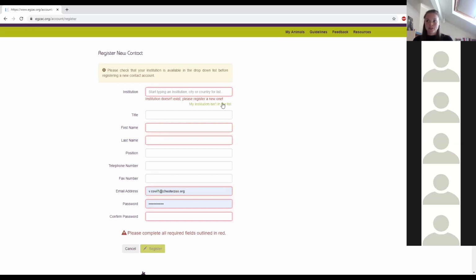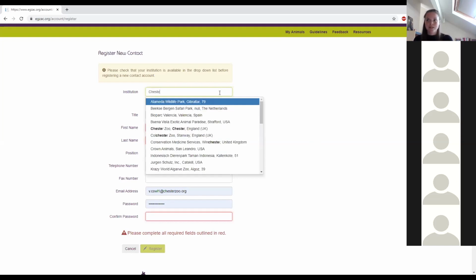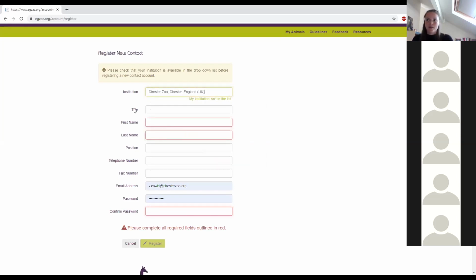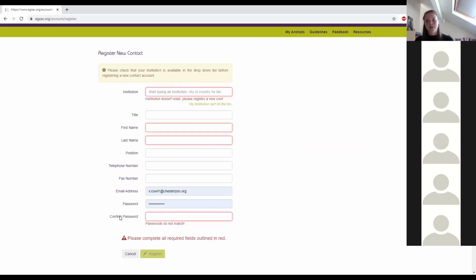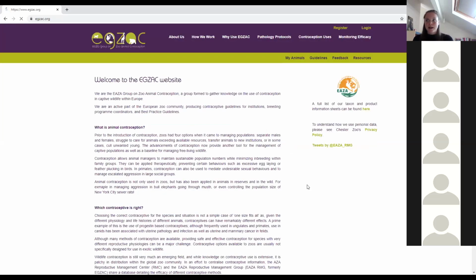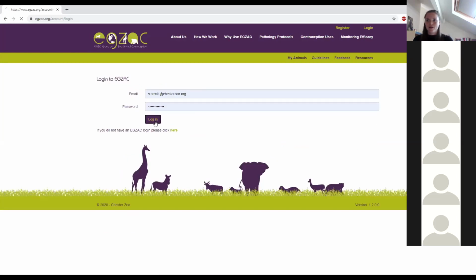If you haven't registered, type in your institution. So for example, Chester, if you work at Chester, and then type in your details. If your institution is not on this list, click the green "My institution isn't on the list," and then type in the address and different details for your institution. And we'll create a new institutional profile for you as well. If you have registered, just press login and log into the website.